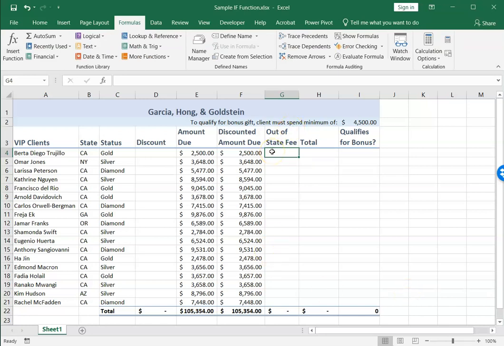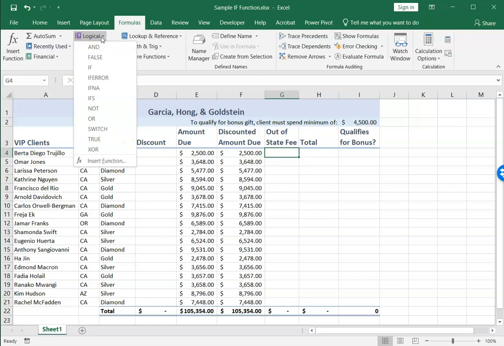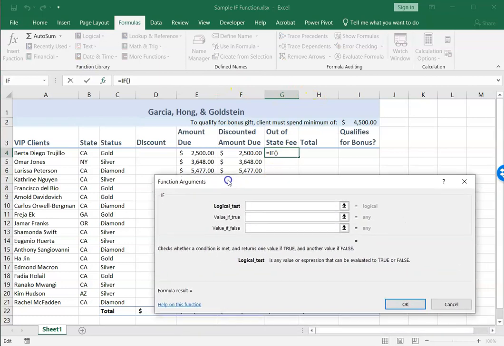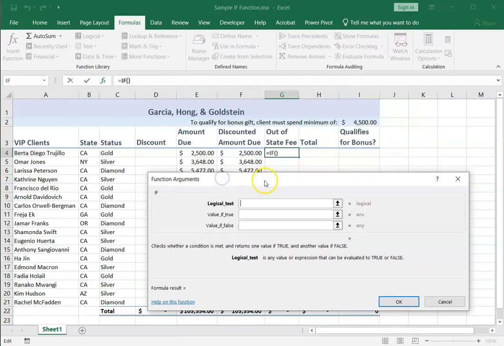And what I want to do is, if this column here is not equal to California, then I want to make sure that they get a fee of $200 charged to them. So I'm going to go into my logical formula here. I'm going to click on the if function, and this nice window opens up to walk me through creating the formula. So this is great because I don't actually have to type in the formula. It's going to make it for me.